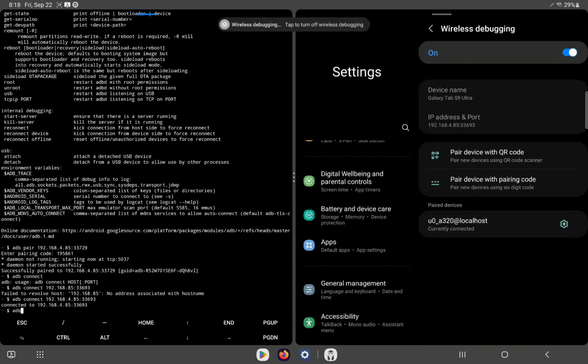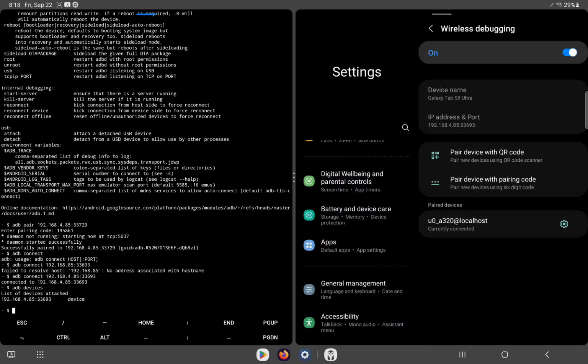And now connected. Now we're going to run a couple of commands here. They will be in the description. This is me checking that it's connected to the device. Now we're going to run some commands so that it doesn't kill the processes while we're using RuneLite on the tablet.